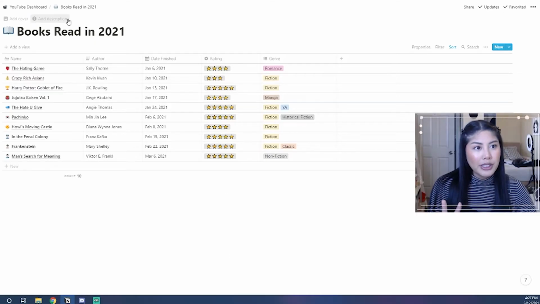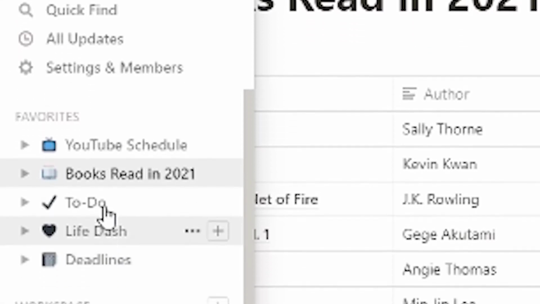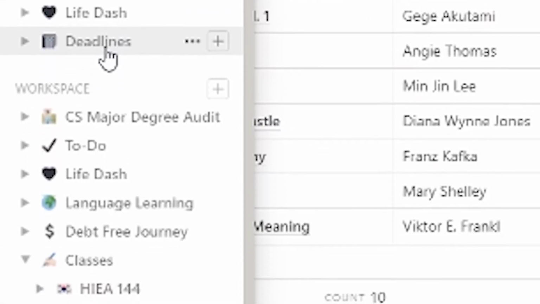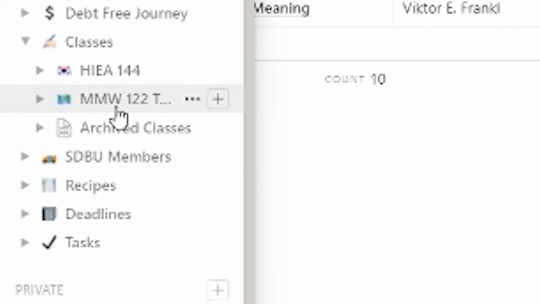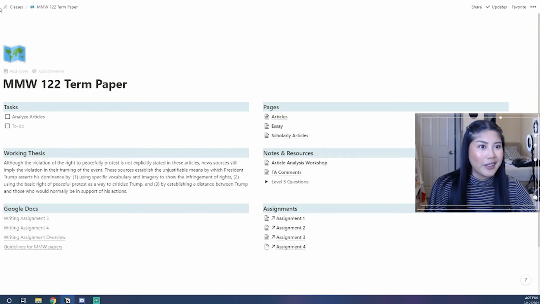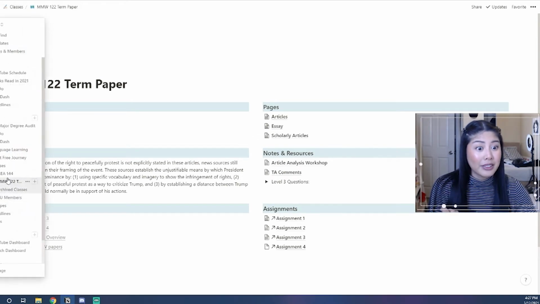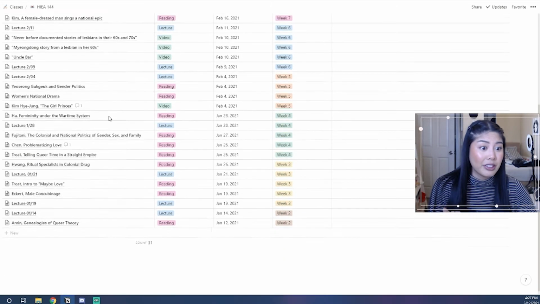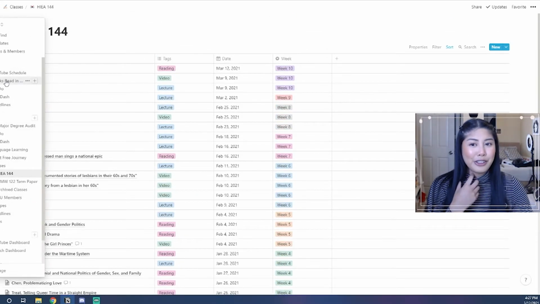So this is Notion, and it's basically a program where you could create your own things. I don't know how to describe it. It's like a really great way of organizing your things. Like, I have a lot of stuff in here. I have deadlines for like school and stuff. Some of my classes are in here, not all of them, but my term paper is in here. And also like all the readings that I've done for one of my classes is in here. You could practically organize your entire life in this application, and honestly, I do.